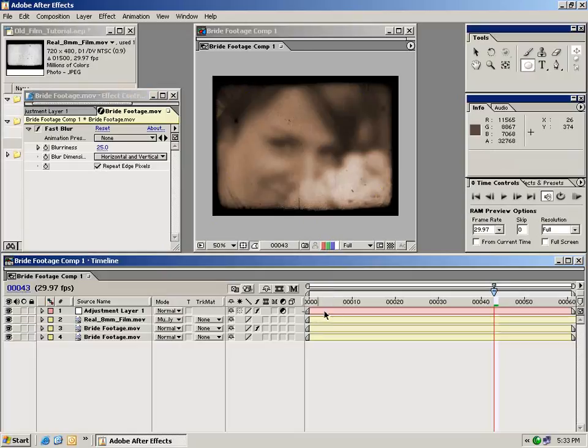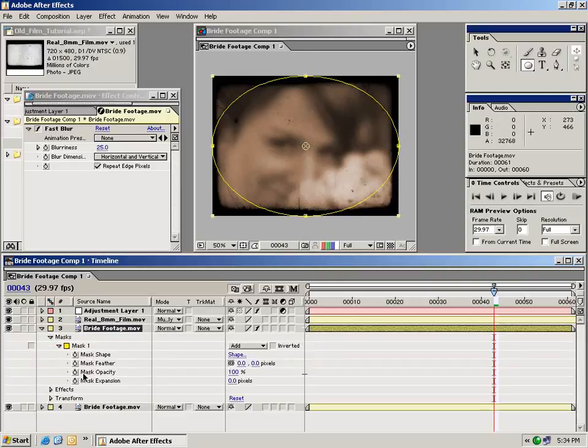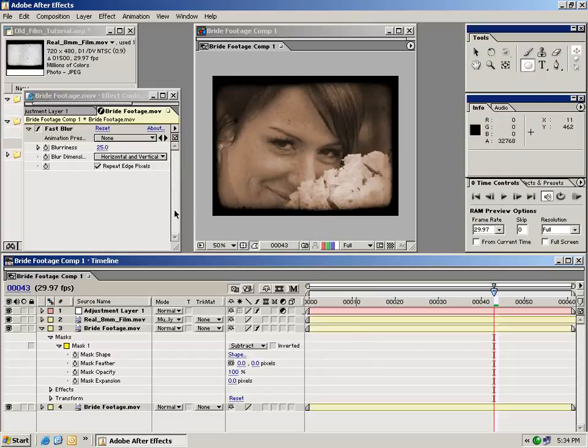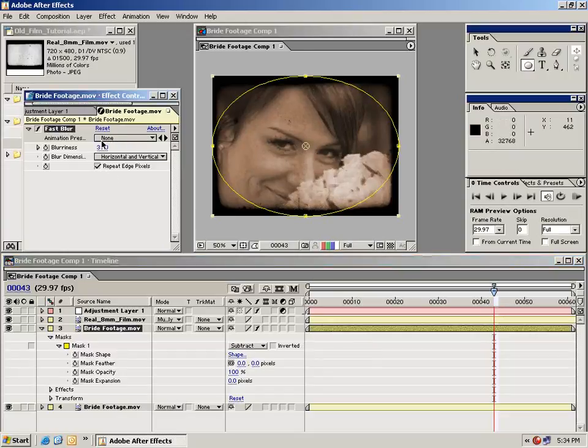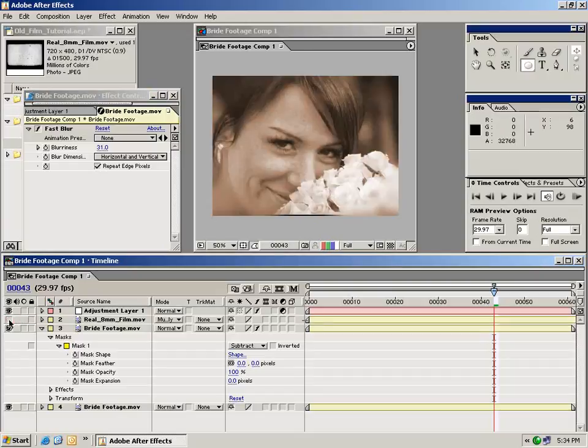And the next thing I want to do is go into the mask properties for this layer. If we bring down this little drop down arrow, we see masks here. Underneath here, we're going to change the mode of this mask to subtract. As you can see, that's basically taking away the middle part of this mask. Now, it's hard to see on the edges, but the edges are now being blurred out. So we'll go ahead and shut off the film layer for now, just so we can see what's going on. As you see, the edges are pretty blurred out.